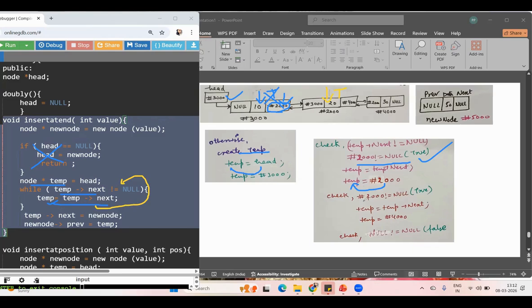Temp is now 2000. Temp of next is 4000. So 4000 is not equal to null, true. Again update your temp with temp of next. What is temp of next? That is 4000. Okay, right? Temp of next is 4000, so you have now updated your temp here.